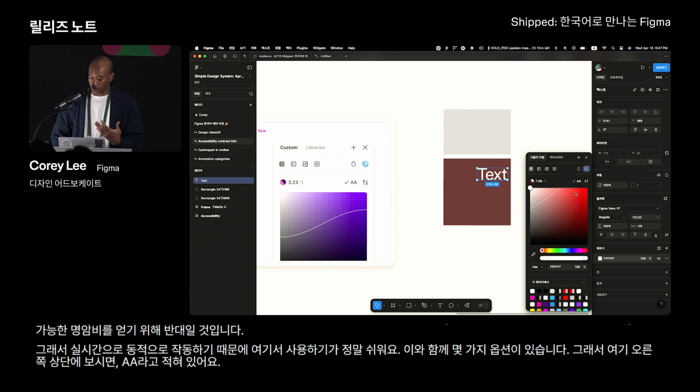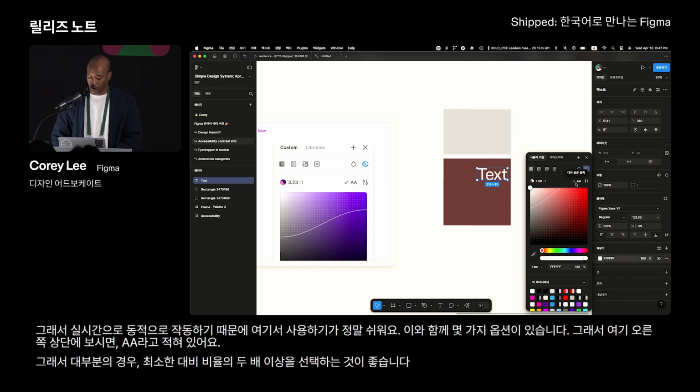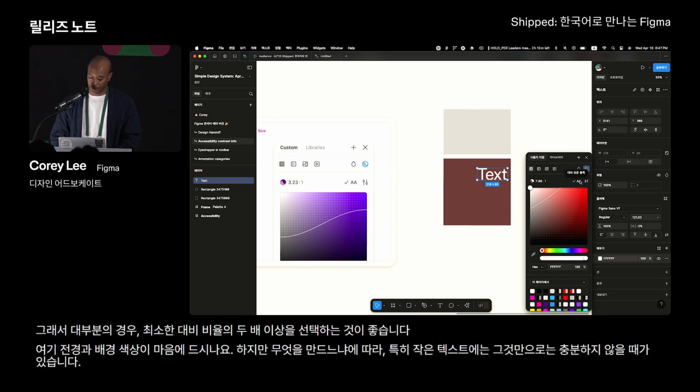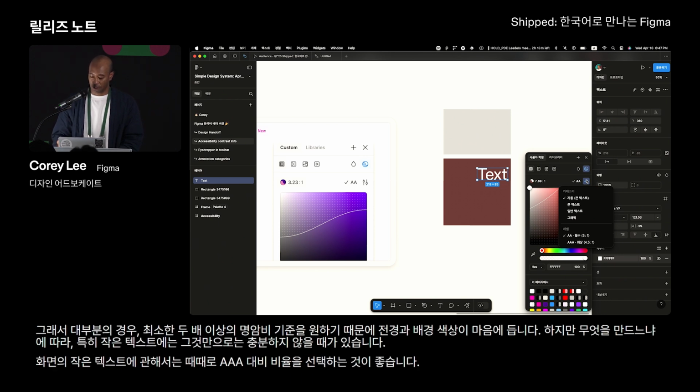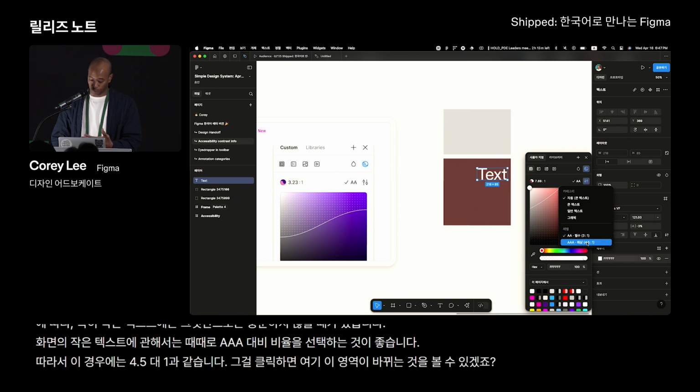Along with this, we have a few options in here. If you see on the top right, it says AA. In most cases, you want to go for at least an AA standard of contrast ratio when it comes to the foreground versus background color. But depending on what you are creating, sometimes that's not enough, especially for small text. When it comes to small text on a screen, sometimes you want to go for a AAA contrast ratio. In this case, that's like a 4.5 to 1.